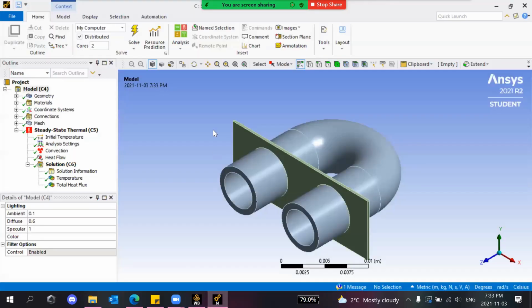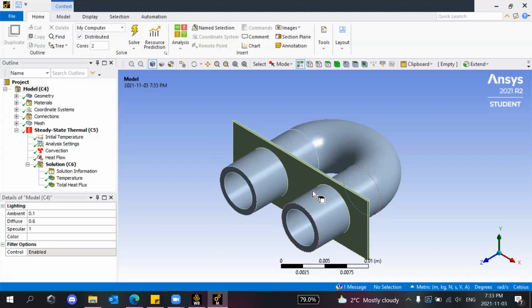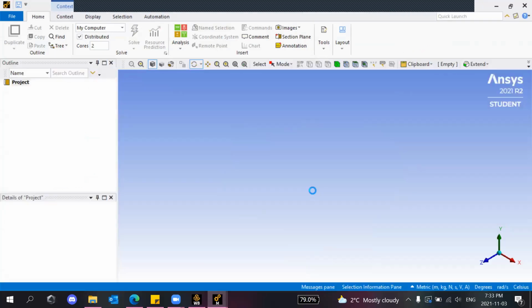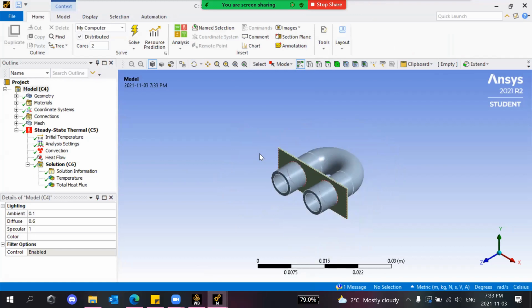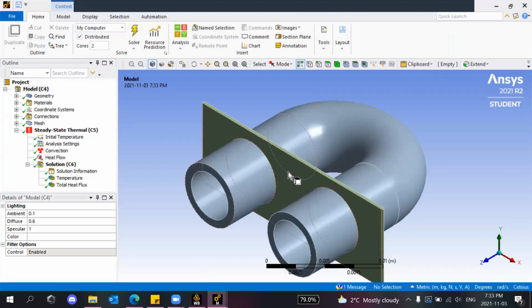And then while that's opening, I'll go over steady state thermal. Steady state thermal is very useful for when you're looking for heat transfer in, let's say, piping applications. So in this example here, we have a bent pipe going through a fin that is typically used as a heat sink, so to say.